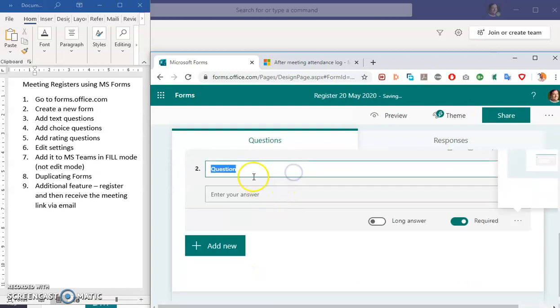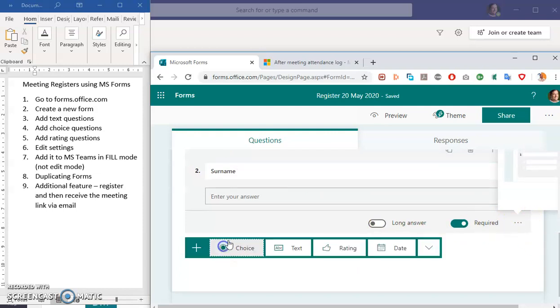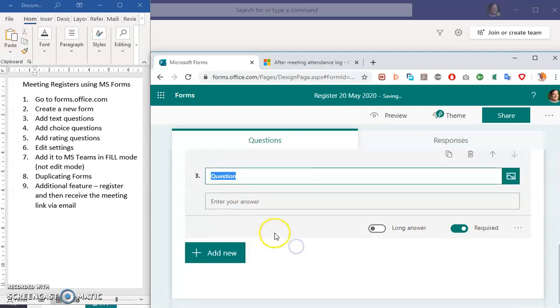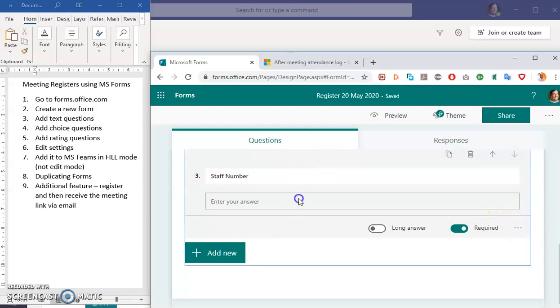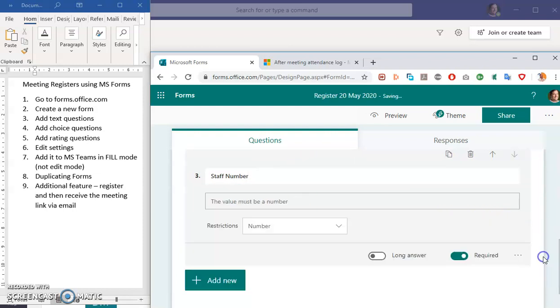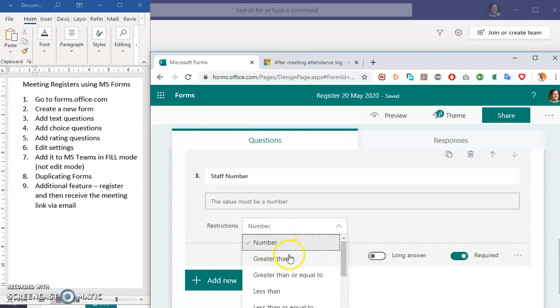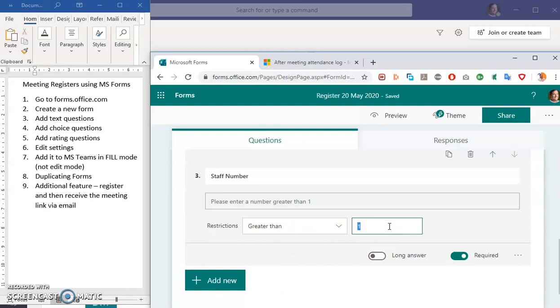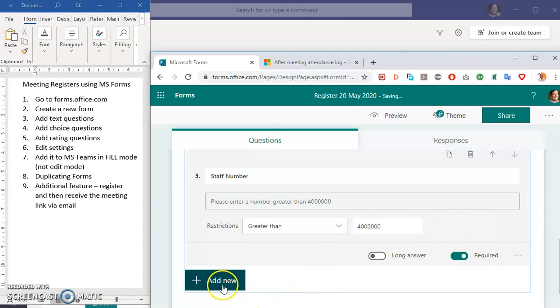Let's add another text. We want surname. Is it required? Yes, it's now remembered our choice. Let's go add new. We want another text. We want staff number. Short answer. And here we can even go into some restrictions. We can say, yes, it must be a number. And it must be greater than... There we go. So that's just a way you can put it in and restrict some of the answers.